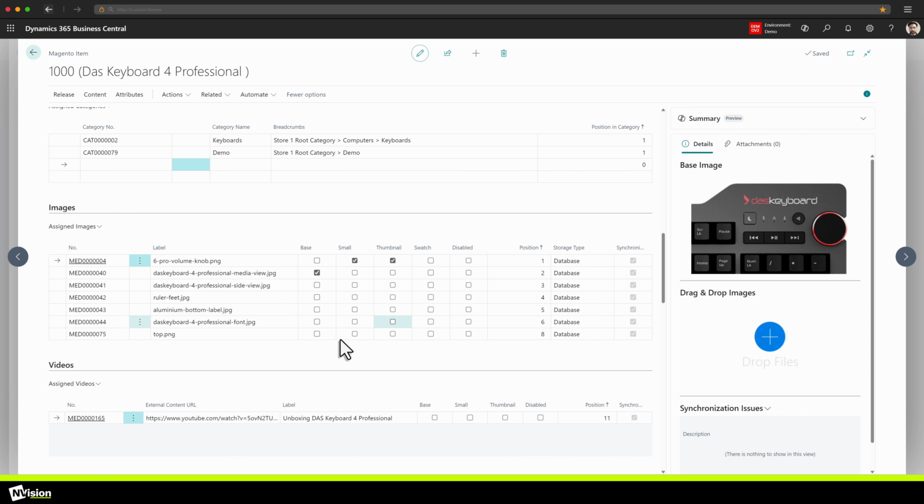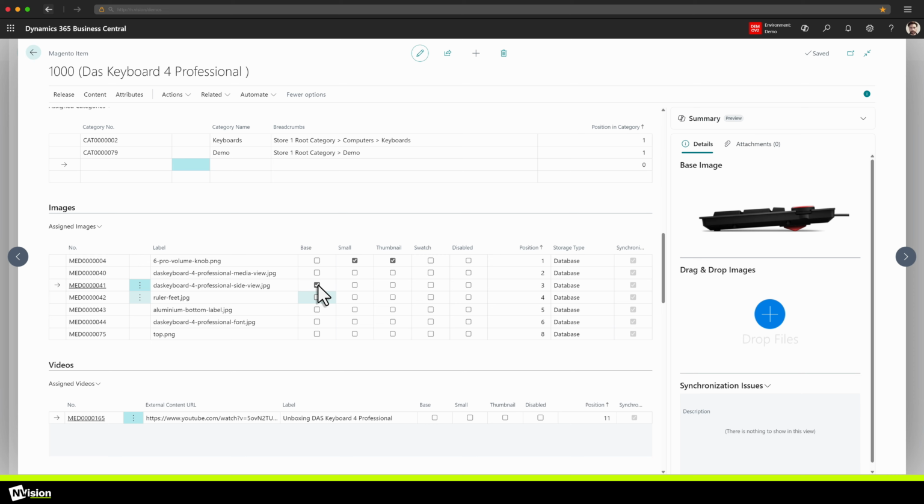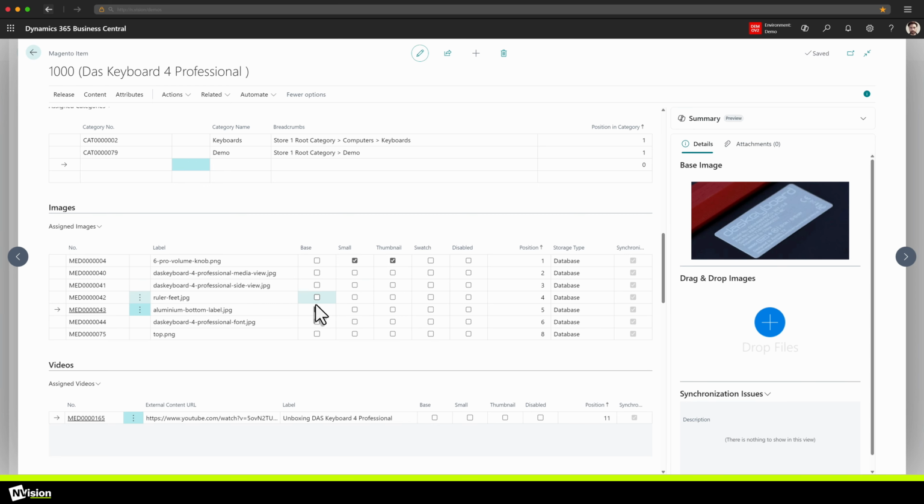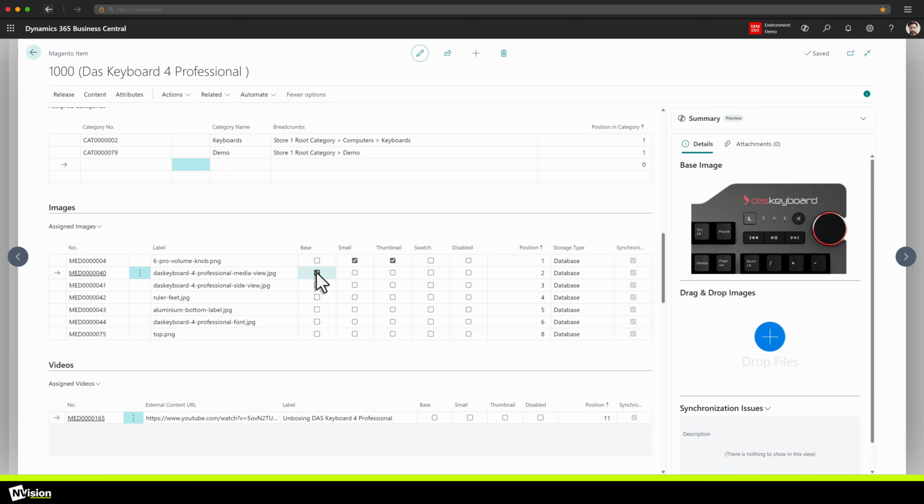And here's your images. You can just drag and drop any new image here onto the blue plus sign, and they will automatically be uploaded and forwarded to Magento as well. You can even go as far as defining the base image directly here on this list. Or you can define all the roles for the images here.